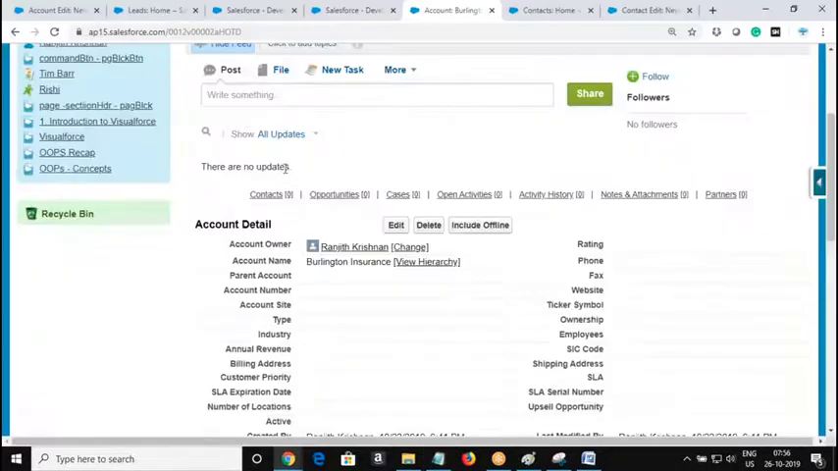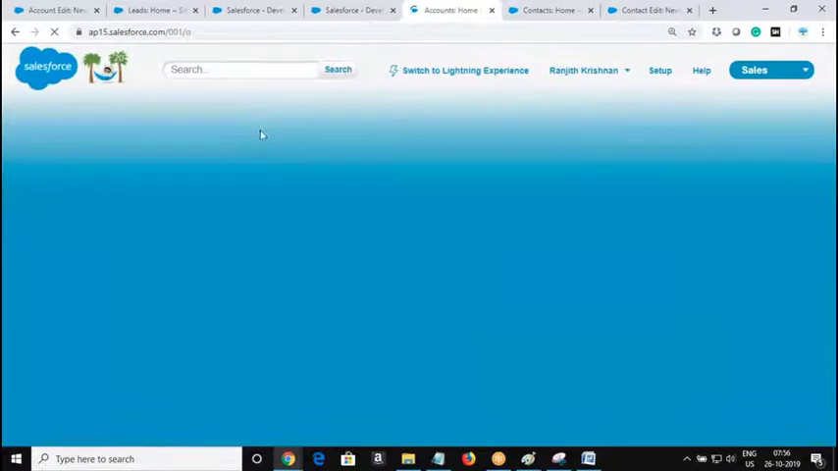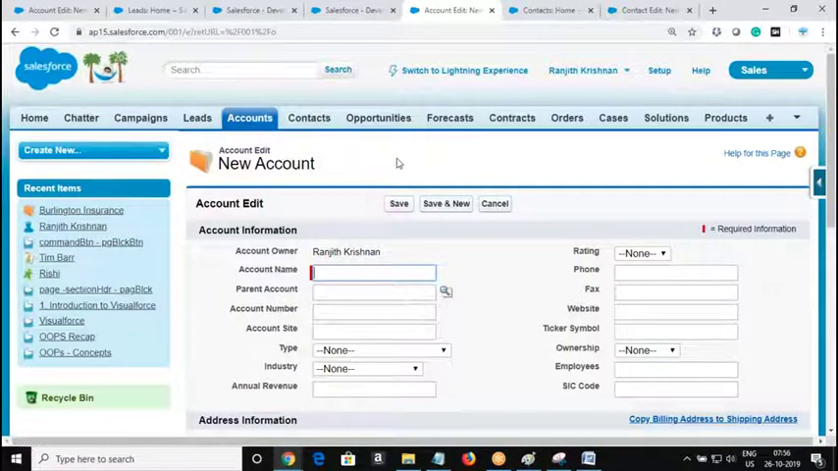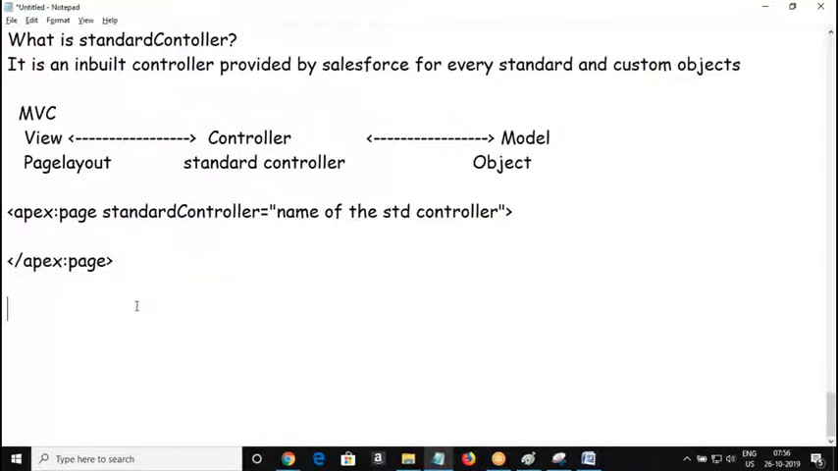Suppose I need to get the name of the standard controller belonging to the account object, the controller that takes care of this data and inserts it in the database. That standard controller, I would like to bring into my Visualforce page. So how do we associate it? Let's see the naming convention.